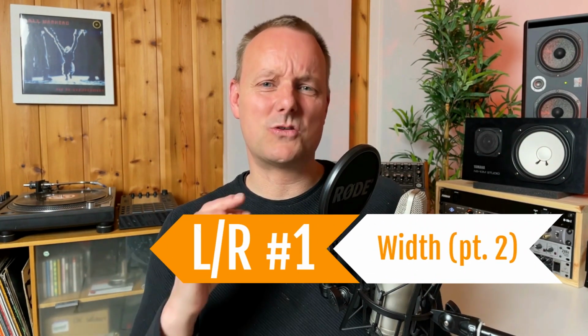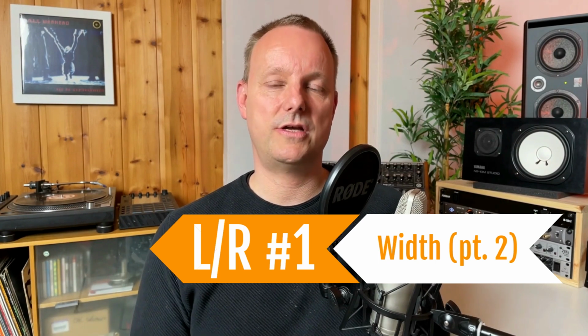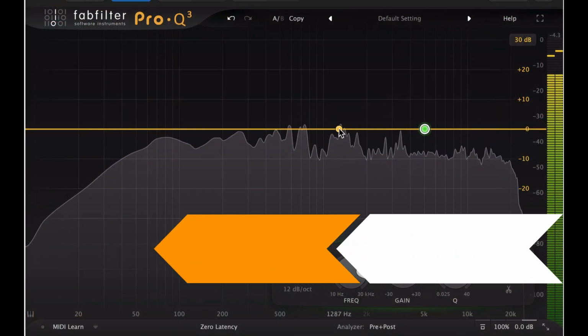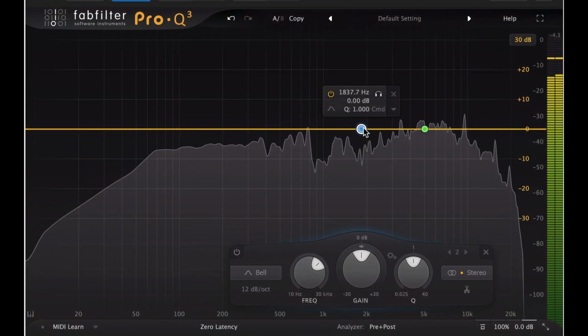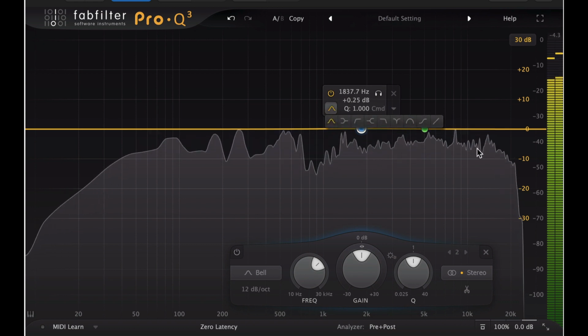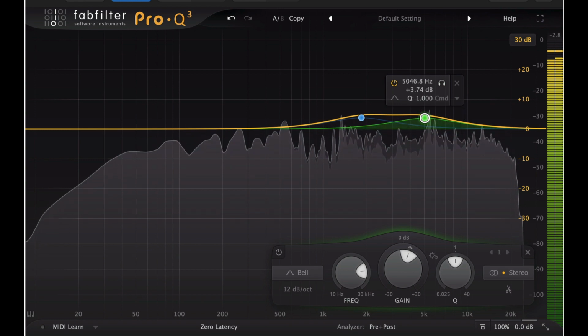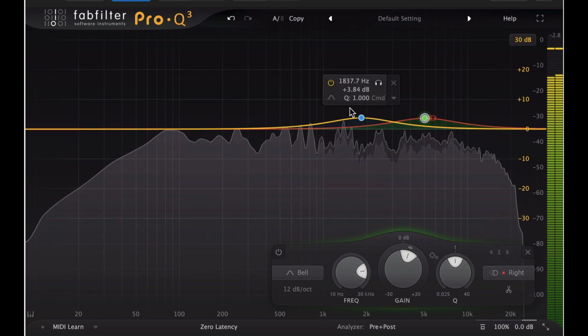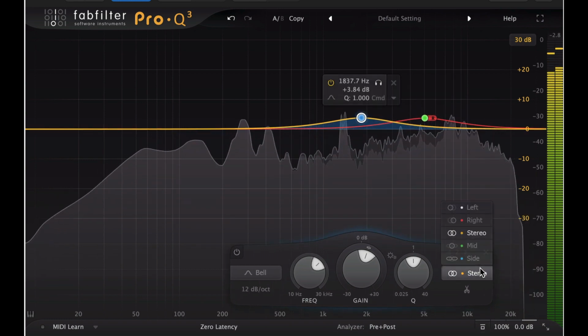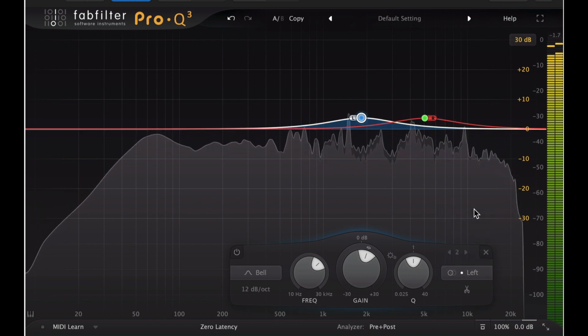And now we're over to left and right processing. Left and right processing number 1. Increase or decrease width. Take a node on maybe 5K, and then you take another node on 2 or 3K, and then you boost both about 1 or 2 decibels. And then you put one of the nodes on the left side and one of the nodes on the right side. Experiment with how much you boost.